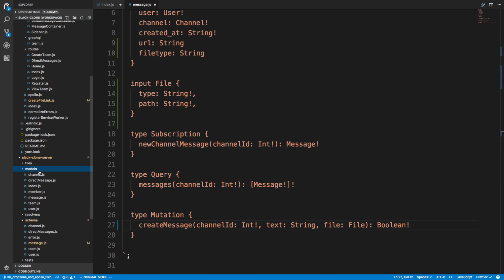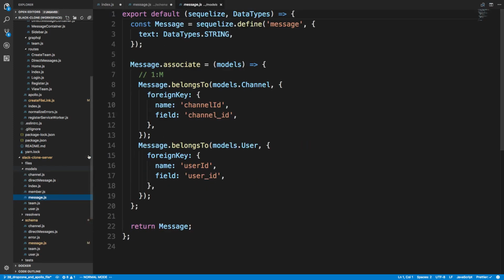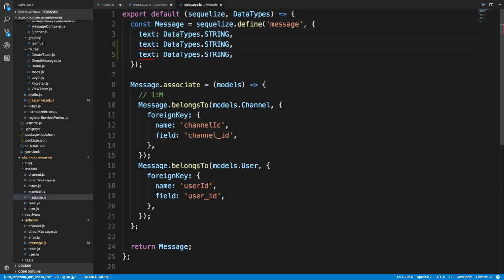Now let's also add this to our models. So 2 more fields on this guy, with both our strings.